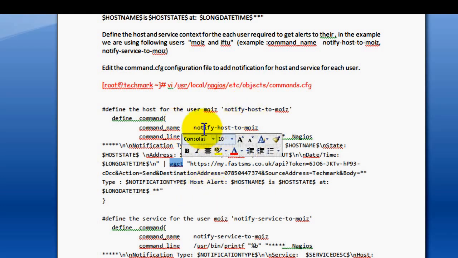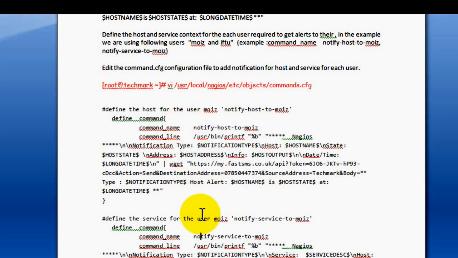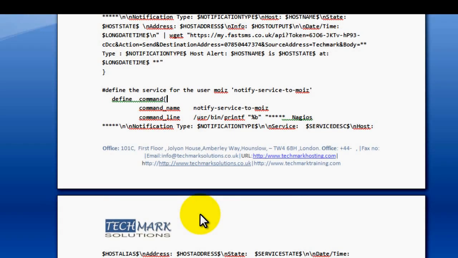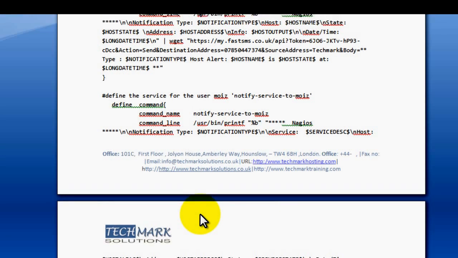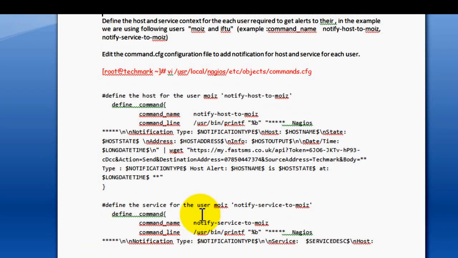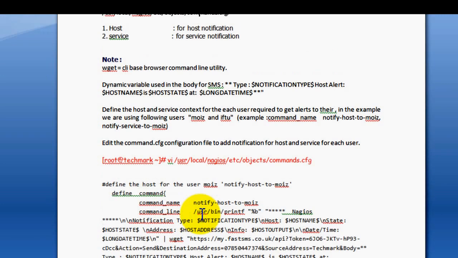This is about the host. Similarly, we need the same for the service for each user. If I have 10 users, you need to define these two contexts, one for host and one for service. Each user should have these portions defined in the command.